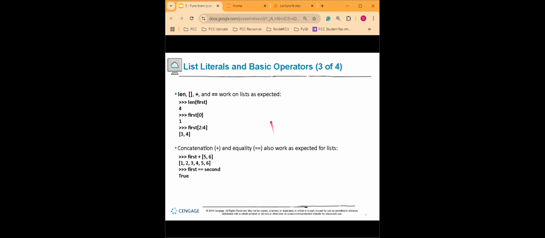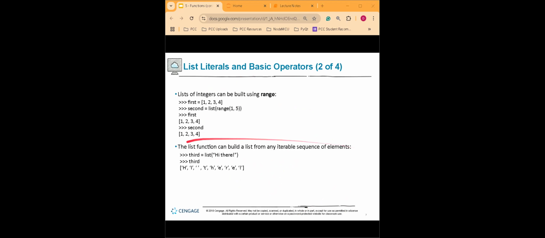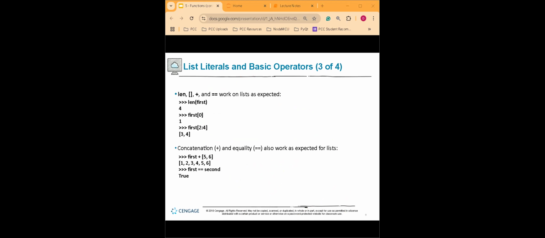Okay. Basic operators. The len. Okay, I thought it was length. Len is counting how many items there are. So as a rule of thumb, if you use len, it will almost work anywhere. It's kind of a universal thing in Python.